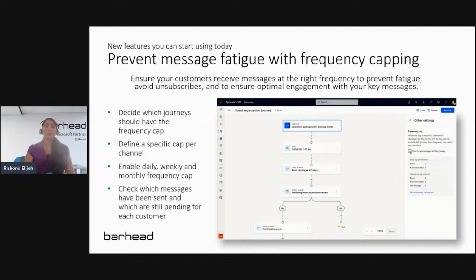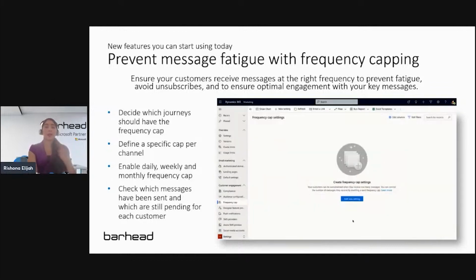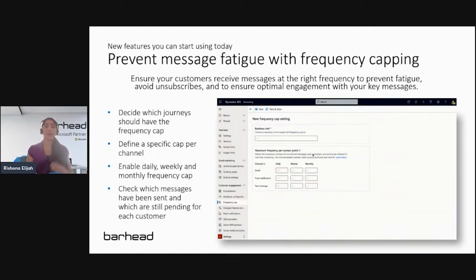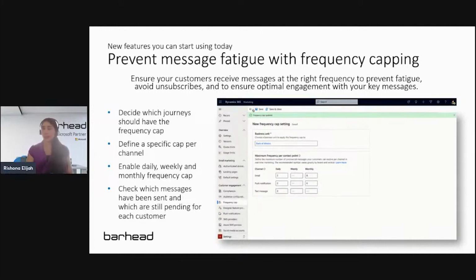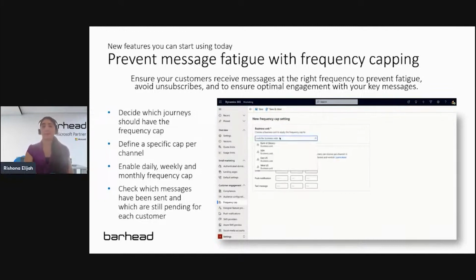With the frequency cap, you can define a specific cap, and you can put that cap per channel. You can apply it to specific journeys as well if you want to enable or disable it to make sure that you're optimizing the engagement with the key messages that you want to deliver. And by the way, this will exclude transactional messages.